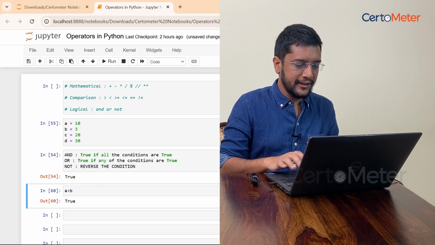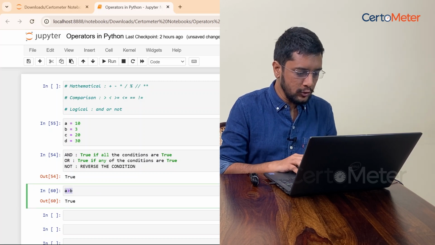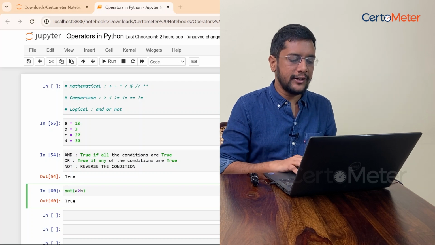But now let's see what NOT is. Let's suppose I say A greater than B. Obviously it will return me true. But if I write not in front of it, it is going to reverse the condition. That means it is going to reverse my answer. So A greater than B is true, but not A greater than B is false. These are the three logical operators in Python. So mathematical operators are used for mathematical calculations. Comparison operators are used to compare two values, whereas logical operators are used to put conditions on two or more variables. And these are my main operators in Python.